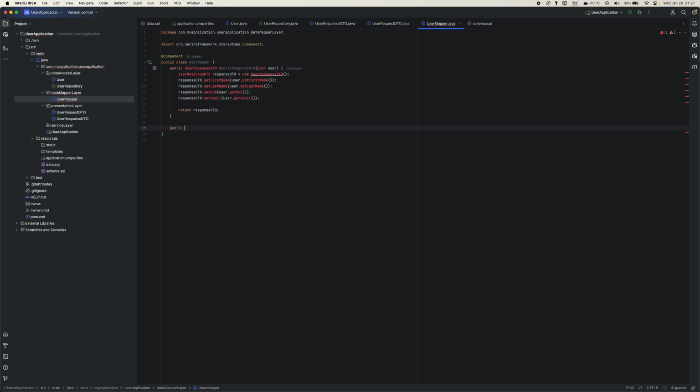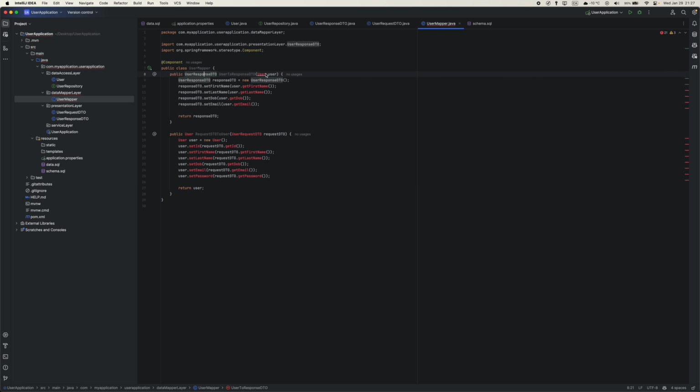The second one is going to be the opposite here. So let me import these first. Make sure to select your User, which is in the data access layer, because this one is not from your application. This is our user, so this class specifically.